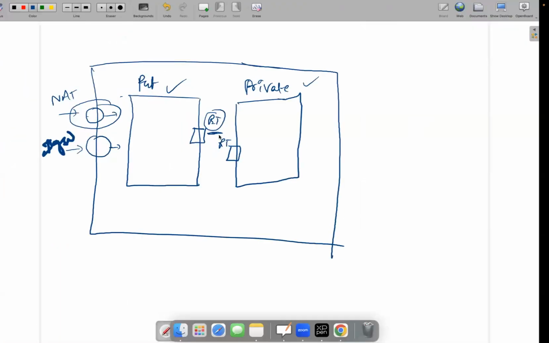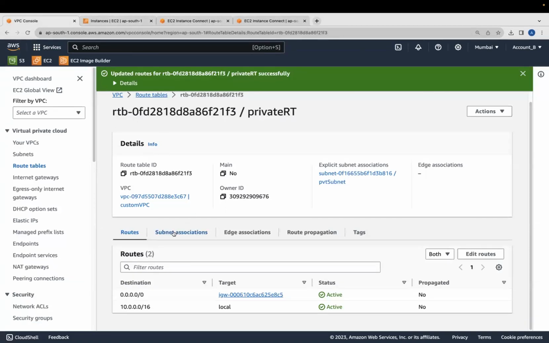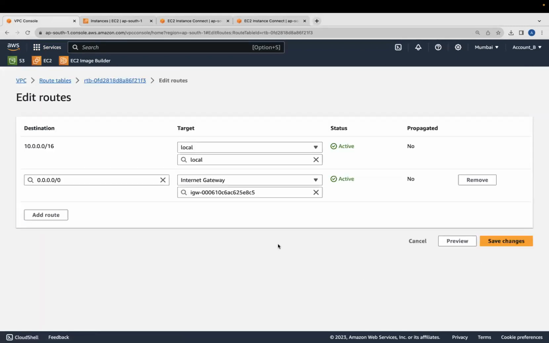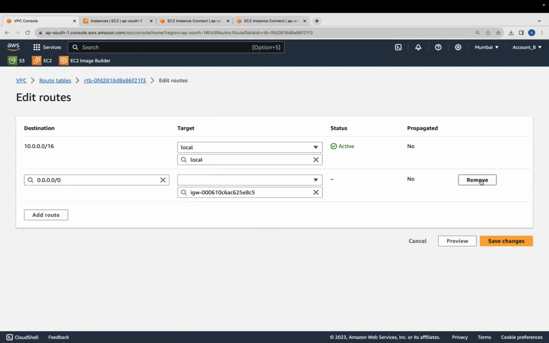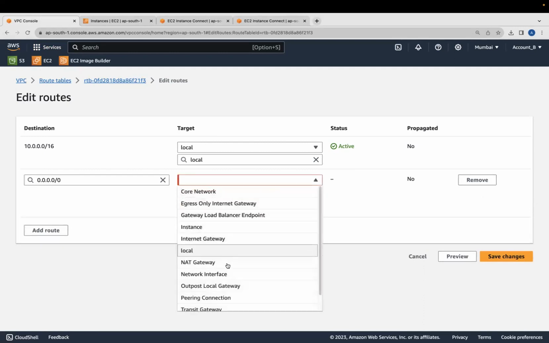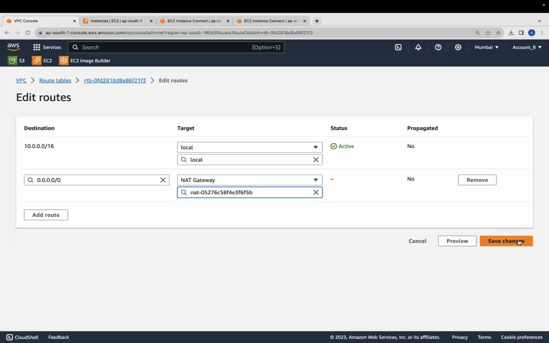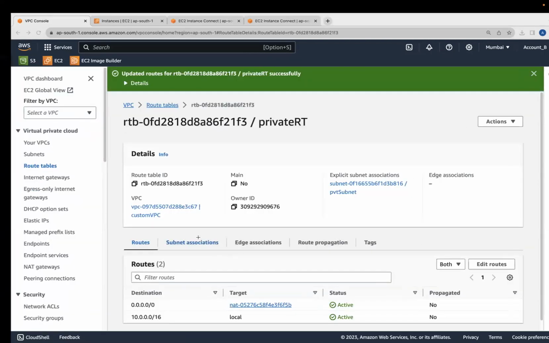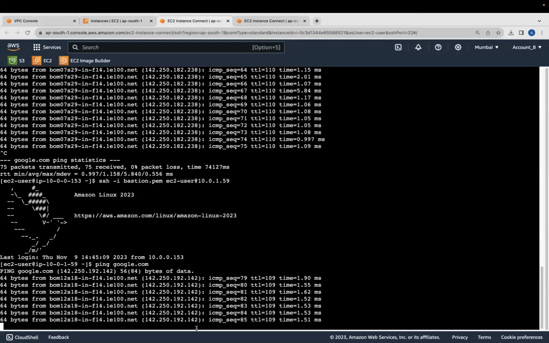Let's go back. Go to the server. Go to the VPC console. In the route tables, edit routes. This is my private route table, right? Yeah, edit routes again. And remove this. First, let me attach the NAT gateway. Okay, let me go for NAT. All good. Save now. Now go back to the console. Now go back to the server connect. See, it automatically started pinging.